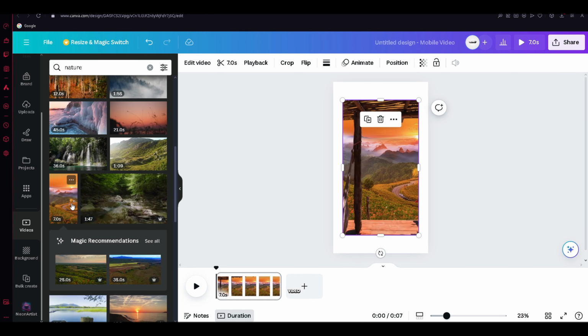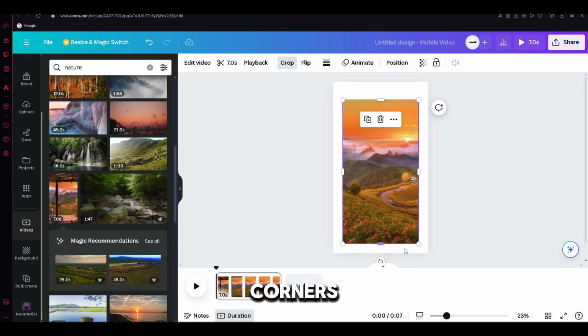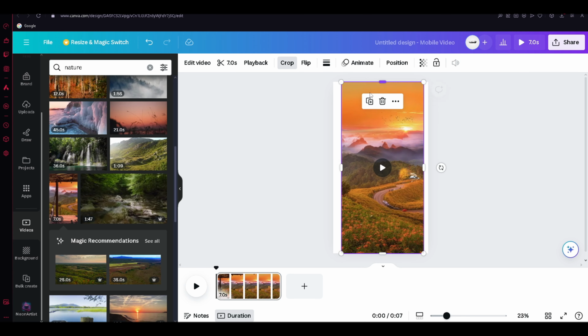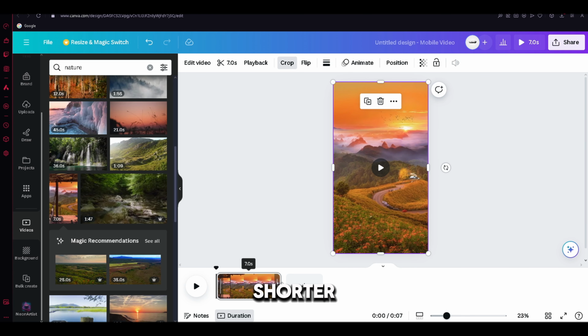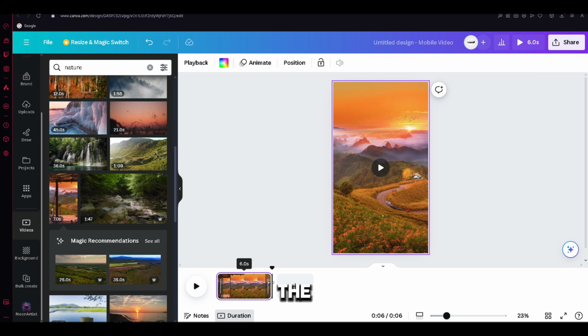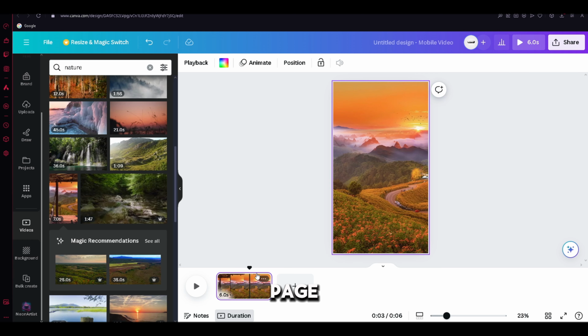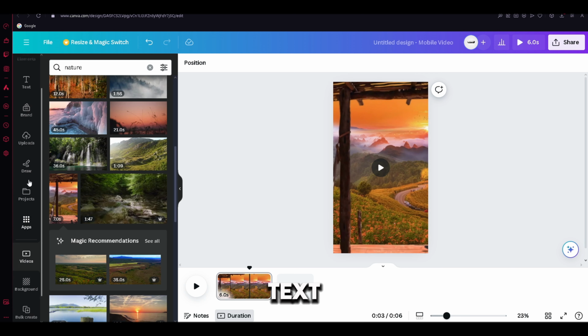Now, as you can see, the video is not fitted correctly. To adjust it, just drag the video to the corners and fill out the page. Now let's make the video shorter. I prefer to make 5 to 6 second videos because they work the best for short-form engagement. If the video has audio, just click on the page and adjust the volume to 0 using the volume button. Now we need to add the text.